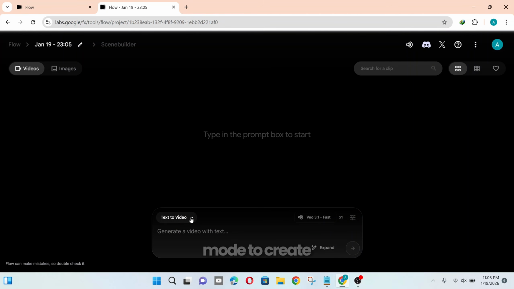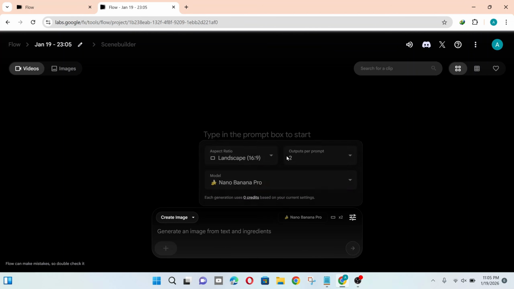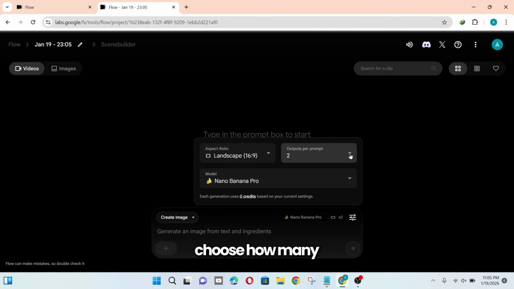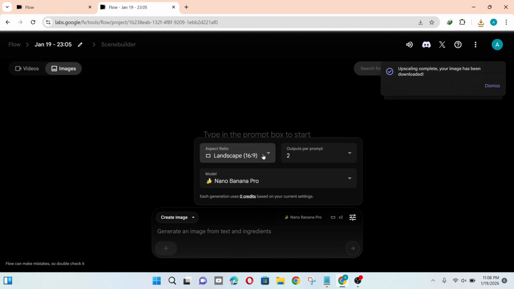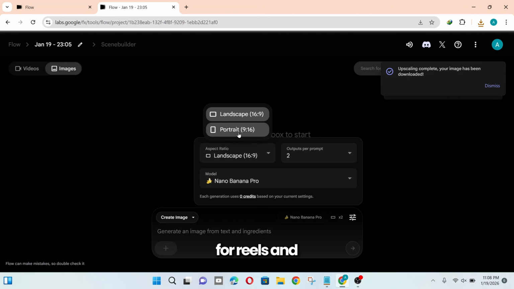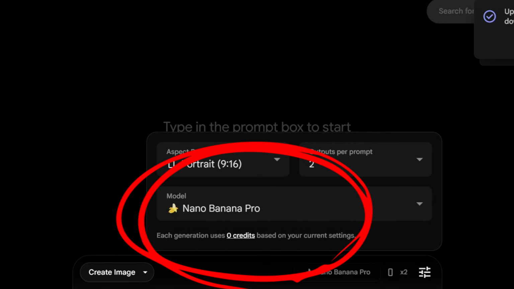Here, switch the mode to Create Image. Then select the Nano Banana Pro model. Choose how many images you want and pick your aspect ratio. I'm going with 9:16 for Reels and Shorts. Now look at this. It says this generation will use 0 credits.